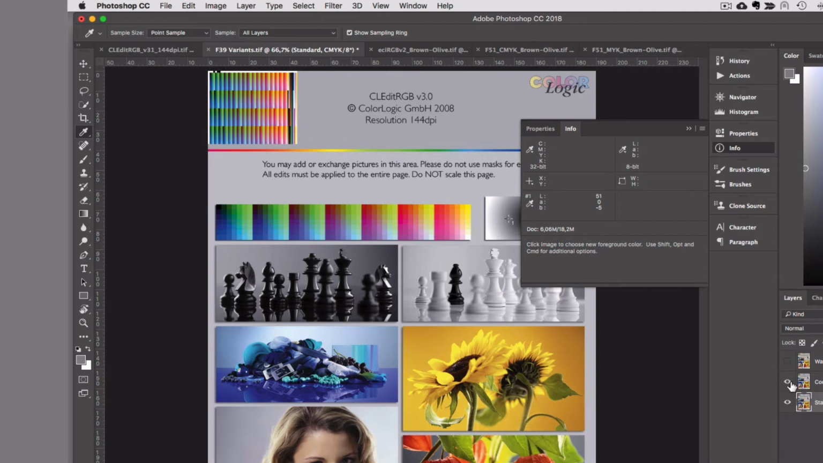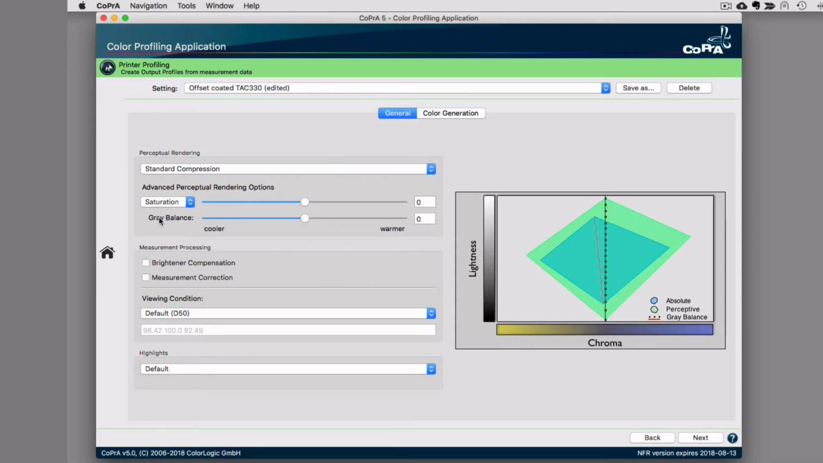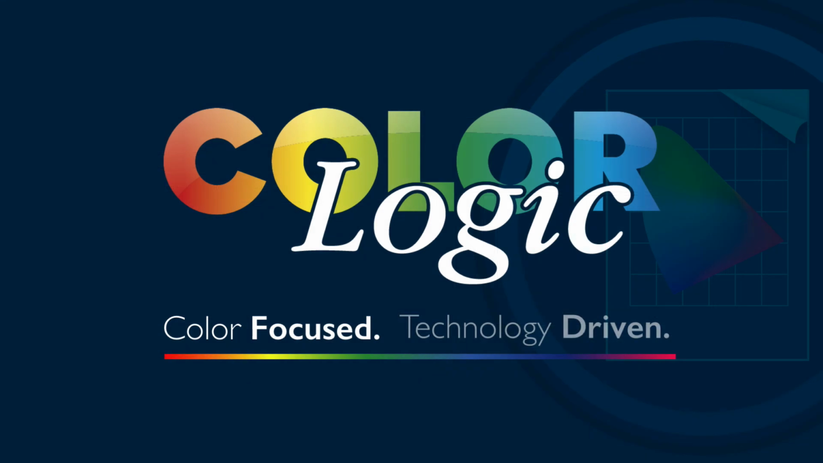But this only works in the perceptual rendering intent. You need to keep that in mind, not in other rendering intents. So that's a nice feature that we've added to the printer profiling. It is available in the device link profiling too.